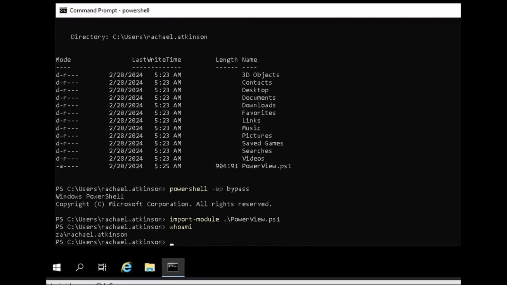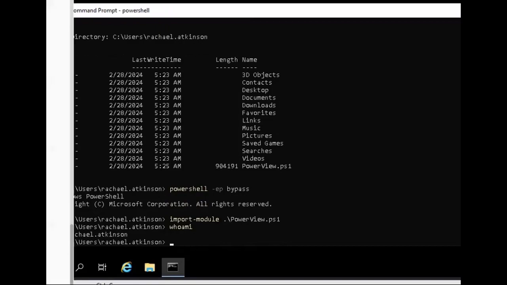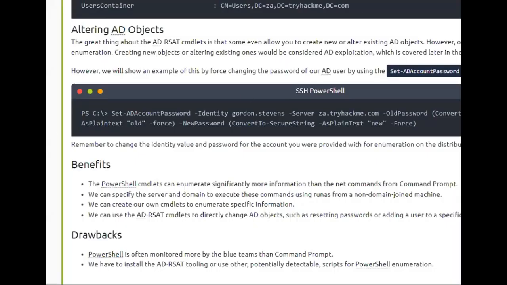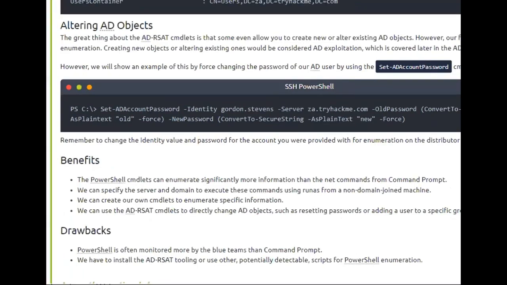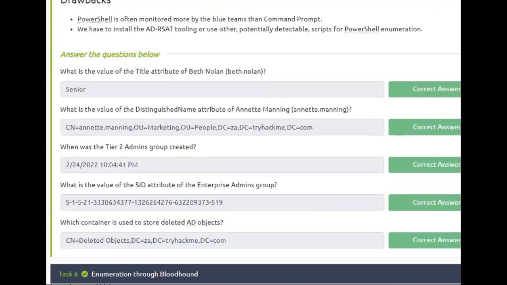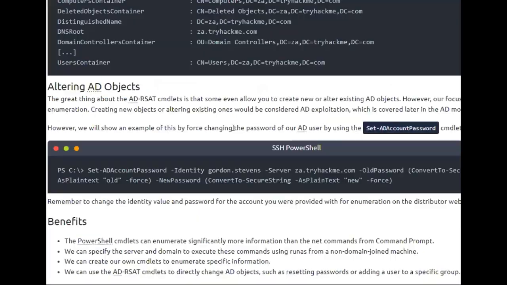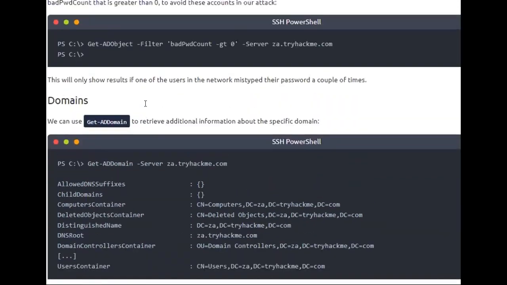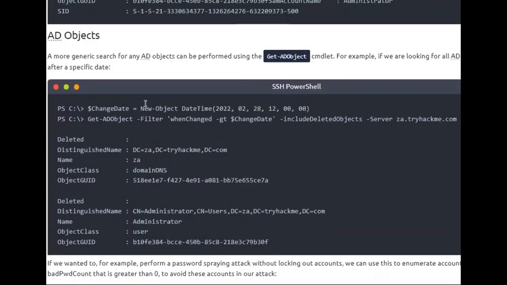All right, moving forward, we have a few flags we have not found yet. Let me scroll down here. It's asking, when was the tier 2 admin group created? I don't know what it's called. All right, cool. So we'll run the commands to see the details of that group.